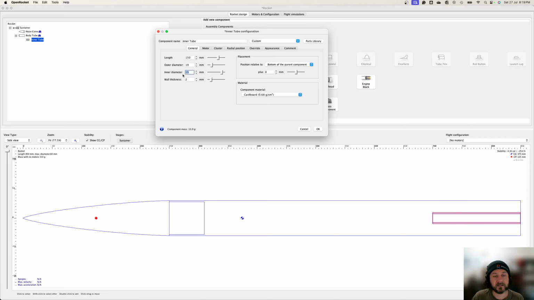Now the inner diameter is 29 mil. Unfortunately with OpenRocket, if you change this, it doesn't change the outer diameter. So you have to change the outer diameter, and the wall thickness will come off of this. So 29 plus 4 is 33, and that should automatically update it to 29. Okay, it is going to be made of cardboard.